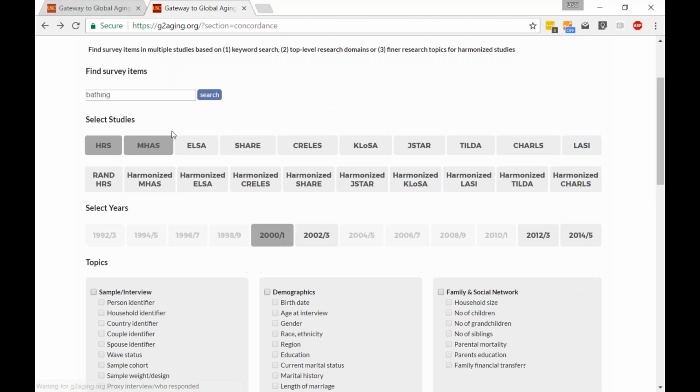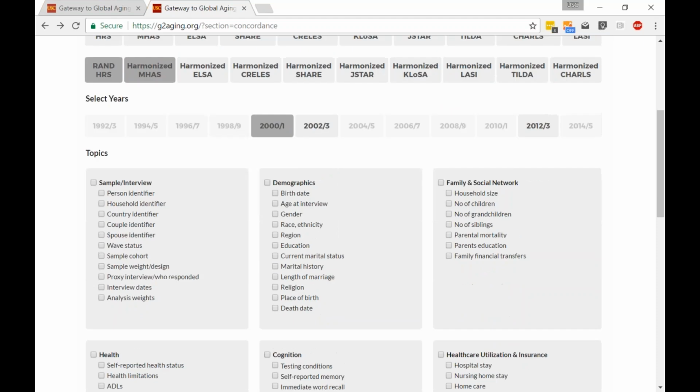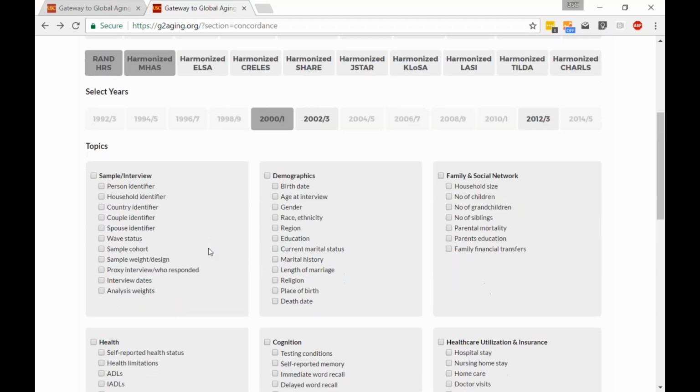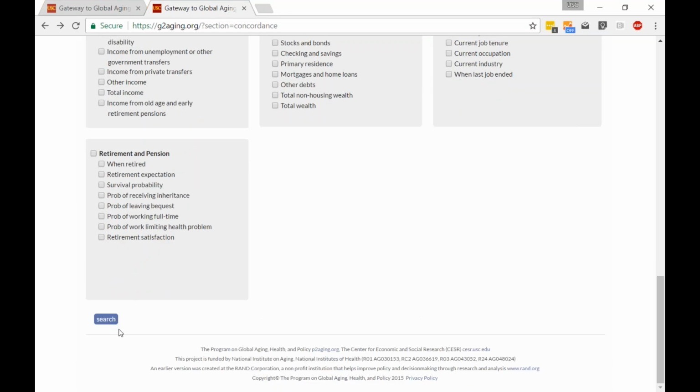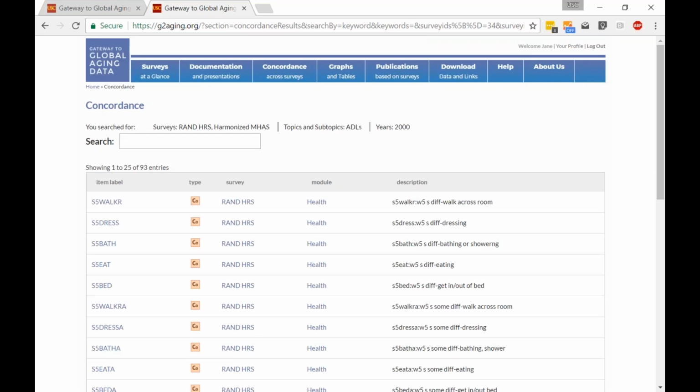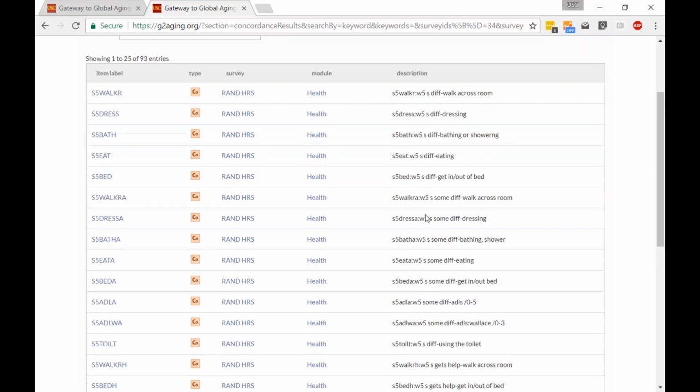We could also search for this using the harmonized data instead of the original study data. So you could select RAND HRS and harmonized MHAS, still 2001. And then instead of searching for bathing, we could search for all the ADL measures by clicking ADL here. And we can click search. And what we'll get here is all the ADL measures from both studies.